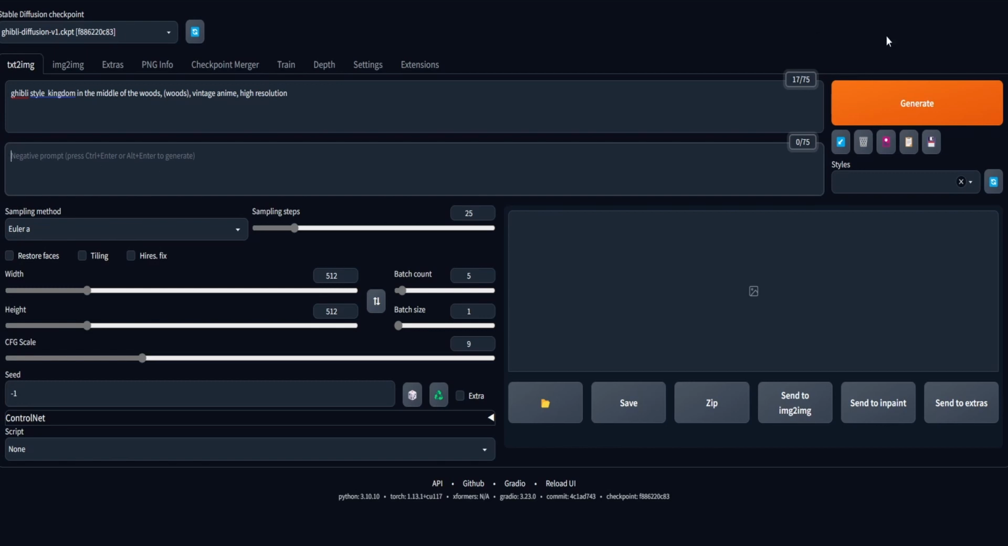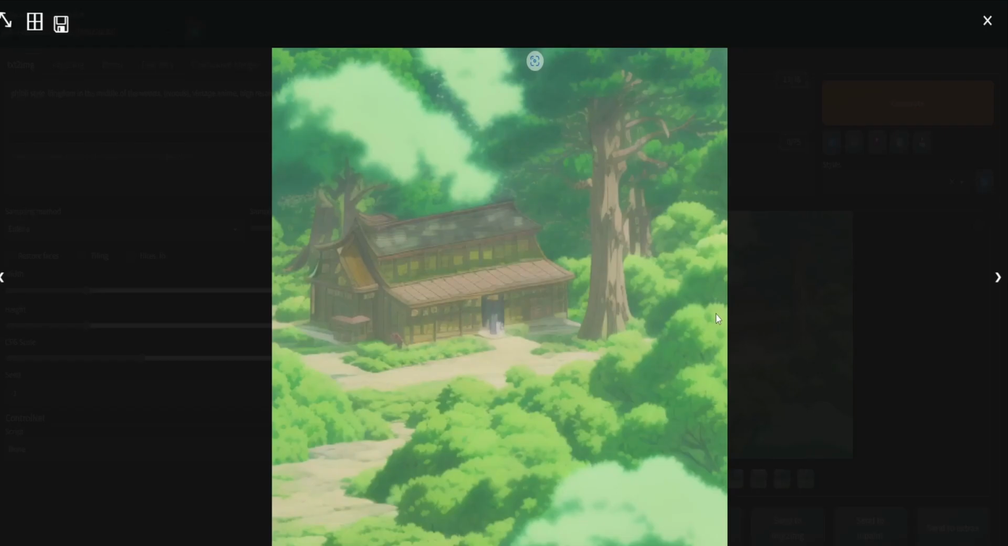So what I'm going to do is generate this prompt that I wrote down here: Ghibli style kingdom in the middle of the woods, between two brackets woods, vintage anime, high resolution. And the results look beautiful, but it's not exactly what I want. There are several problems with the results that I have here.